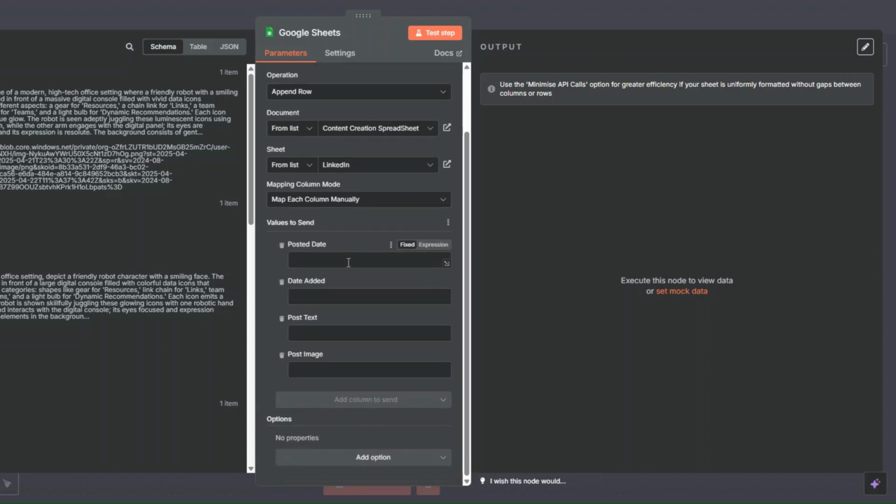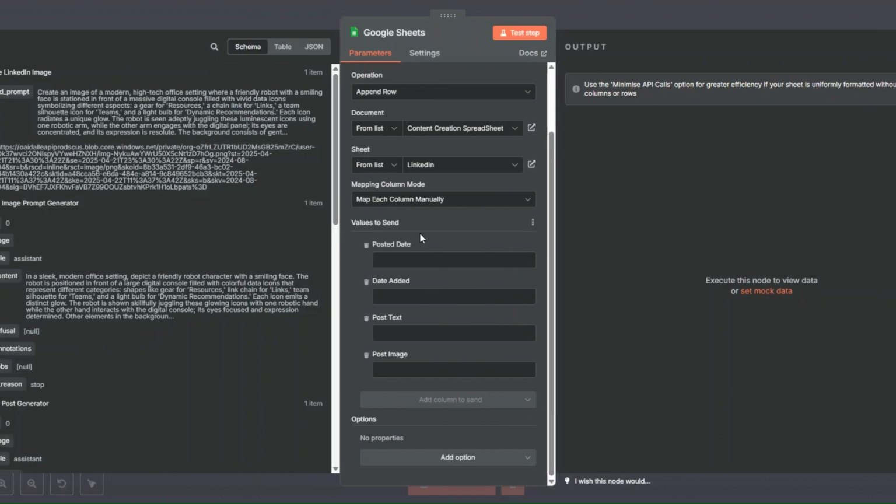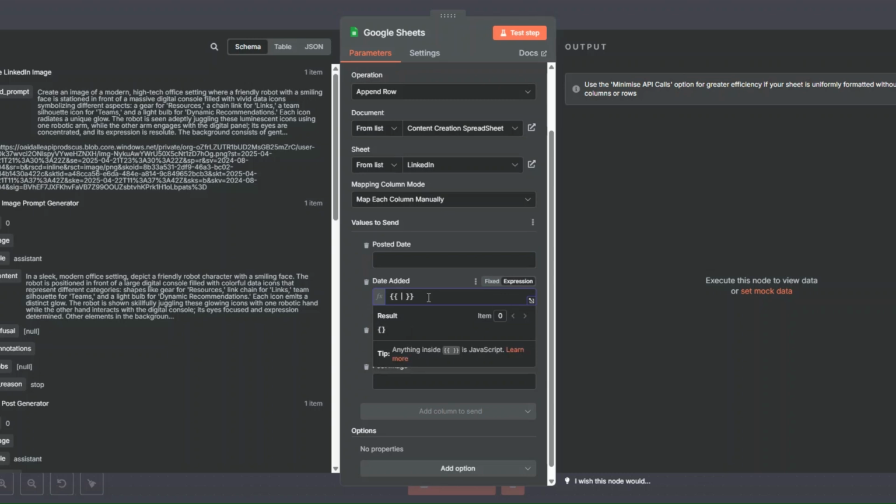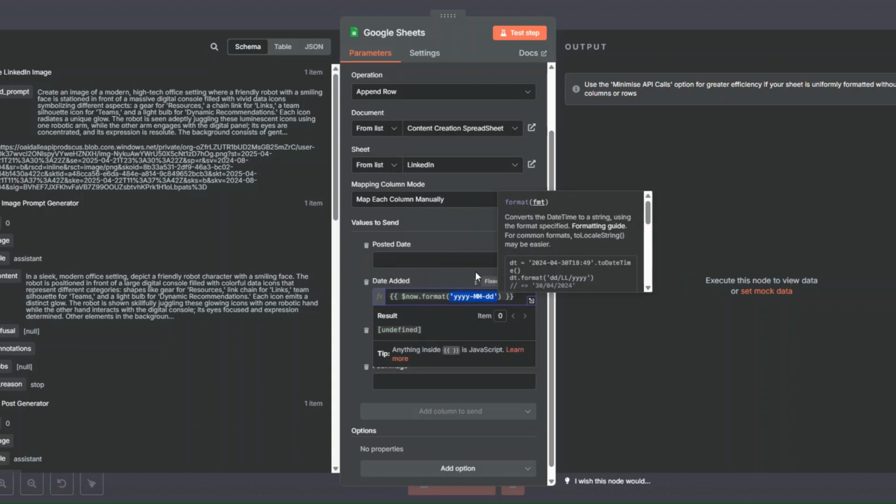And here we're going to add values to our columns in our spreadsheet with the data from our nodes over here. So for the posted date, we'll update it later on. For the date added, I'm going to click on expression and add two curly braces right here. And here I'm going to click on now to add our current date and time. You can choose to format it. You can format it by month and date. This is the right format over here.